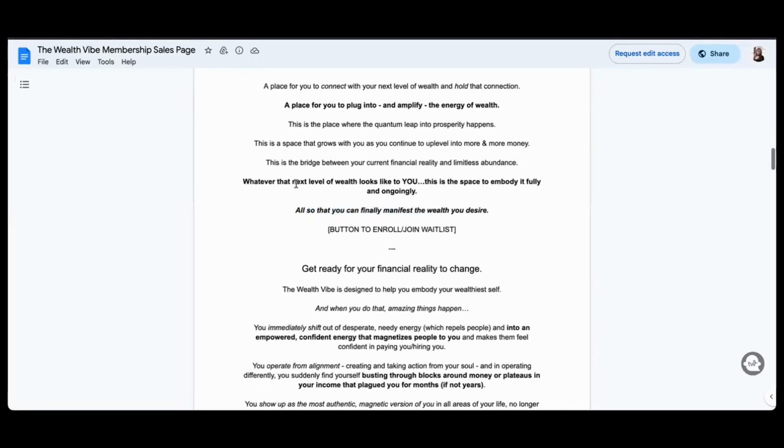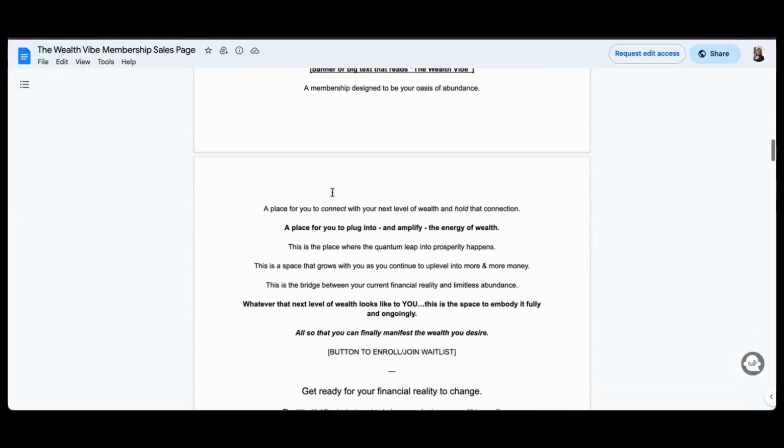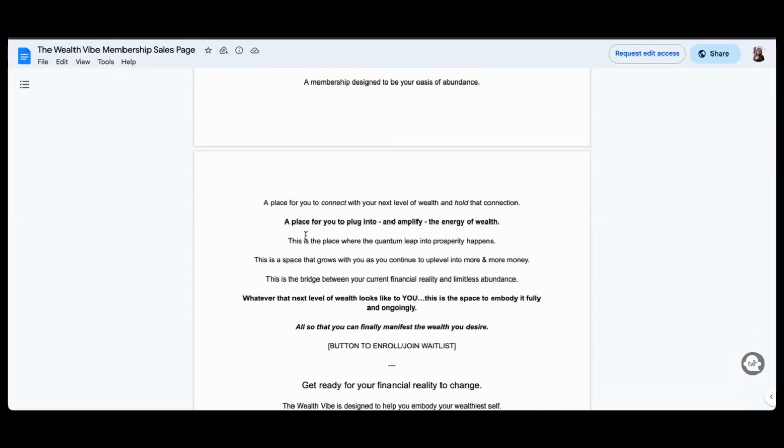So whatever that next level of wealth looks like to you, this is the space to fully embody it, and embody it ongoingly, all so that you can finally manifest the wealth you desire. So here I'm positioning my offer as the solution to their problem. I'm positioning it as the thing that takes them from point A to point B, from where they are now, struggling, to where they want to be when they have their desires. This is the vehicle. This is the thing that's going to help you get there.